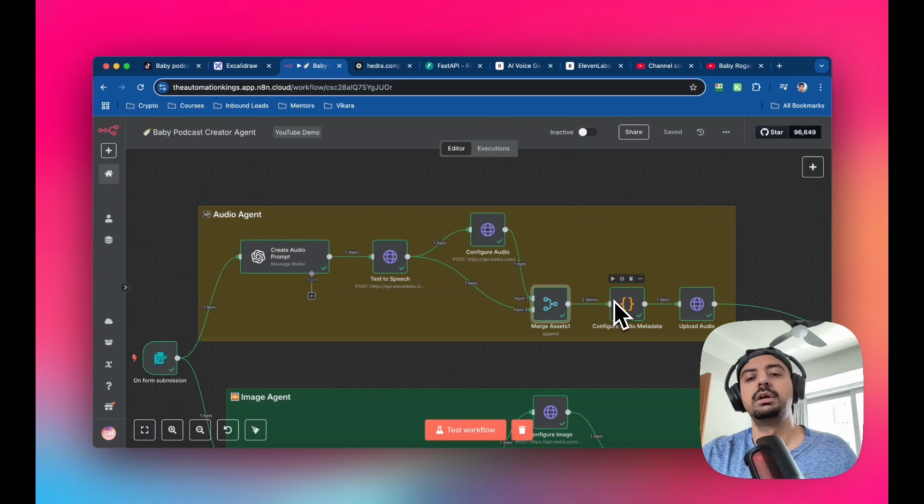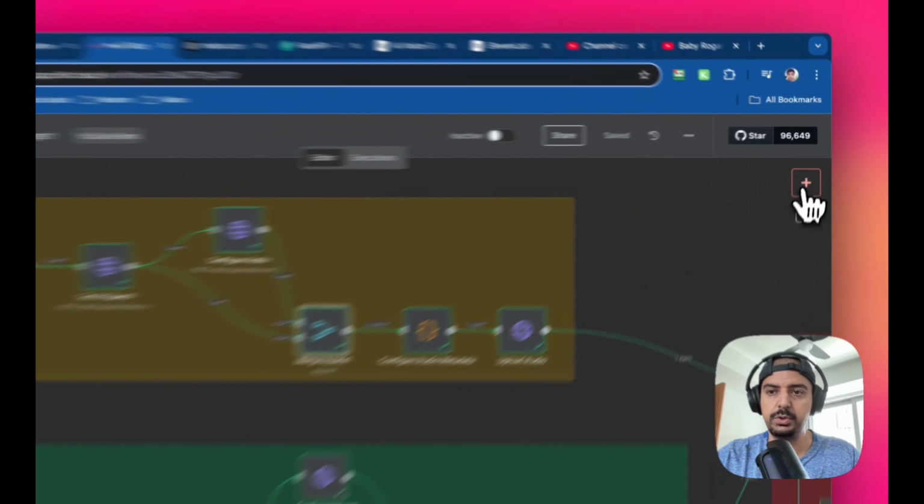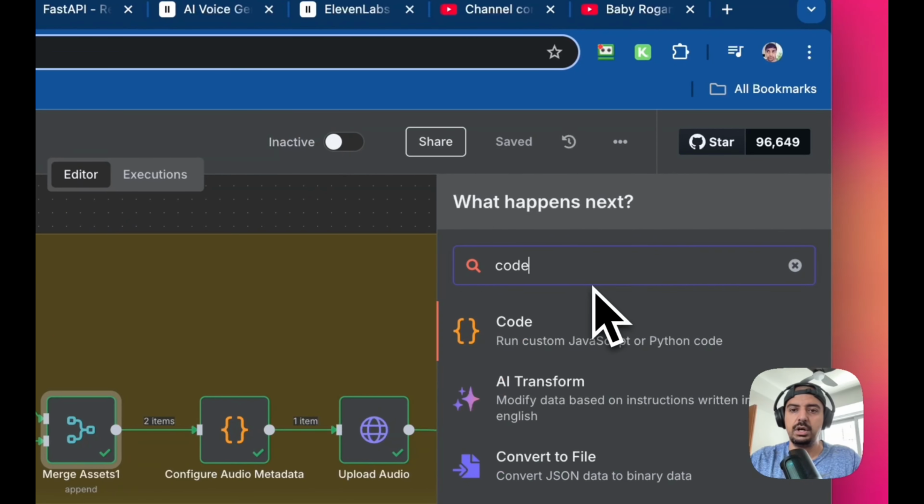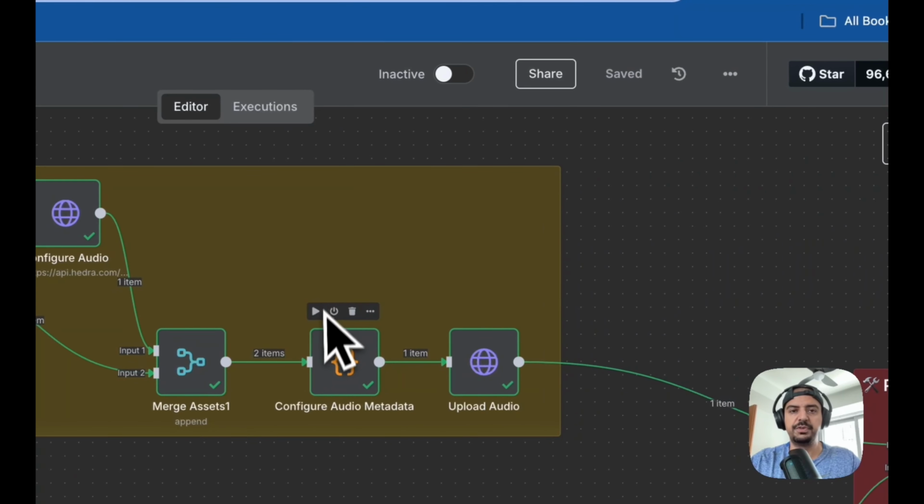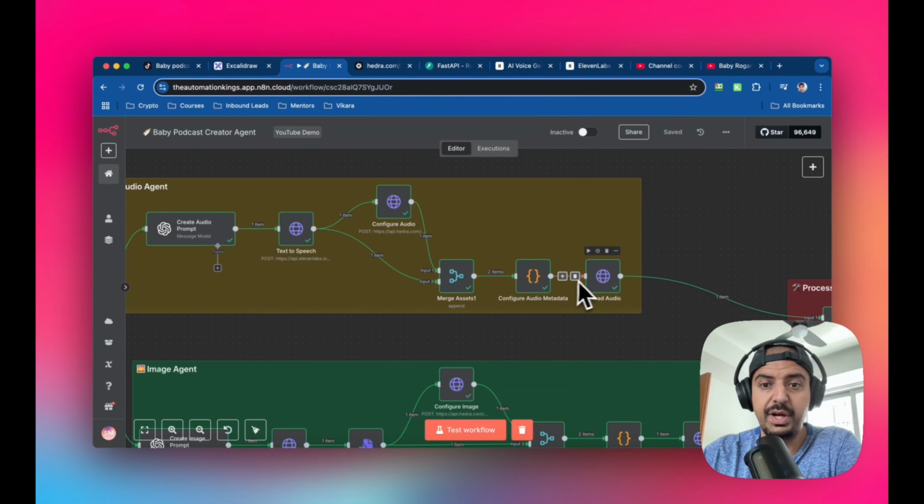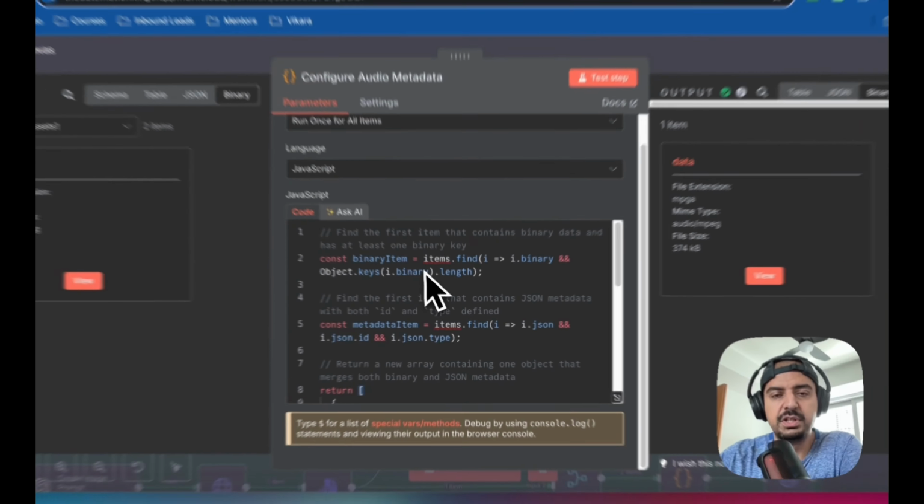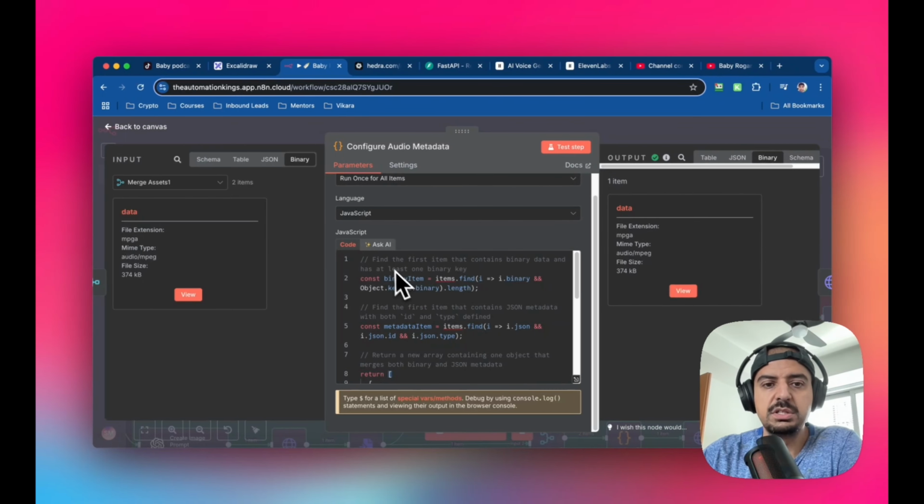And once that's done, you then want to create a code node. So just find the code inside of here. What we need to do is configure some metadata, because this is what we're going to require before we can upload it into Hedra and render the final video. If I go inside of here, I'll just keep it brief because I know this is no code, but there are some things in here. Basically, this will find the first item that contains binary data and has at least one binary key. So this is basically binary data here.